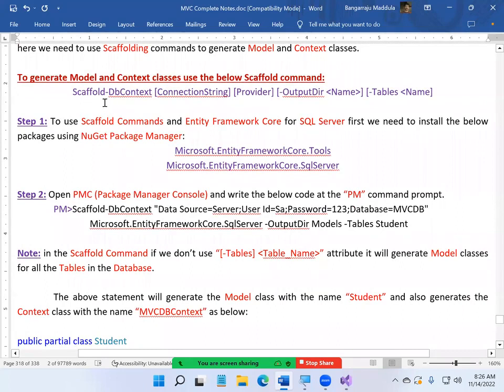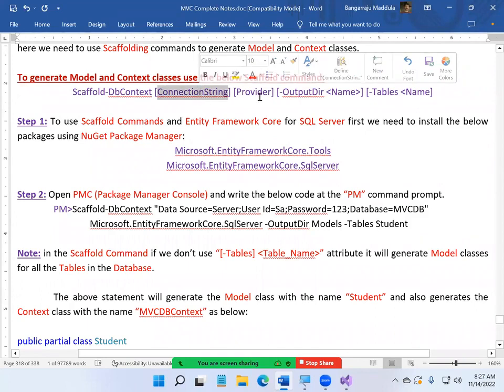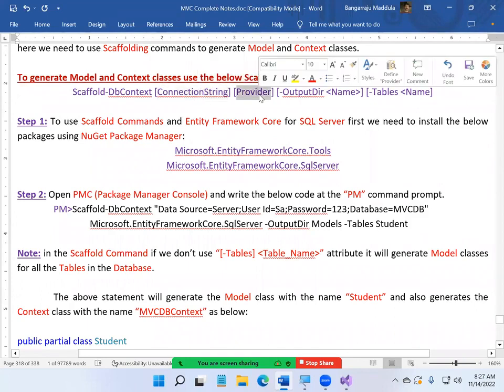See, Scaffold-DbContext, connection string, provider, output directory, name, and tables. What is this? This is a command name here. Here you require a connection string. What is this provider? Provider is to tell what you want to use: Microsoft SQL Server, whatever you are using, or System.Data.Odbc, OLEDB like this. We just require to specify the provider.